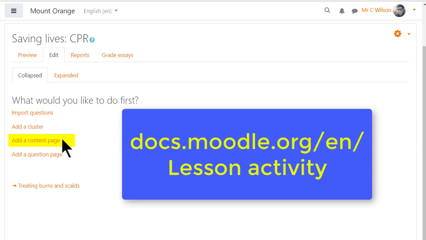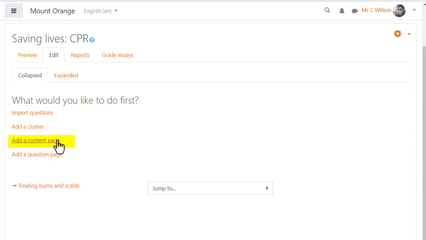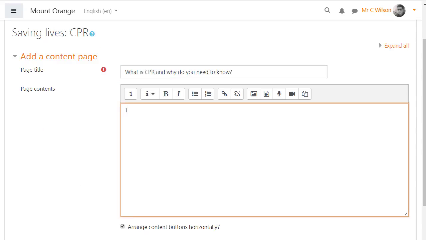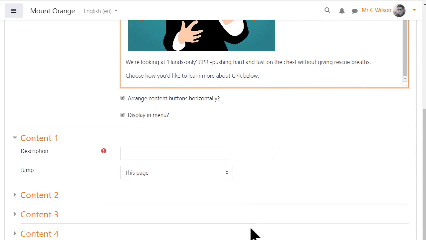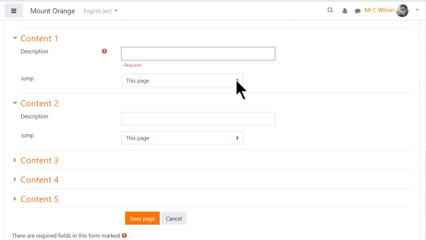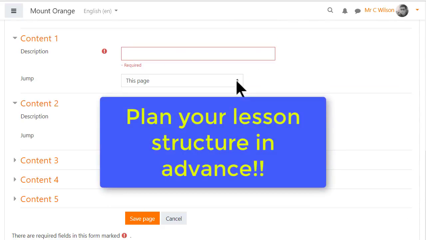A content page contains information, while a question page offers a type of question, for example, multiple choice. So let's first look at the content page. Lessons can contain text, images, videos and links. Once our teacher has added the content, it's important to make the connections, that is, jumps, to subsequent pages. That's why it's really important to have planned your lesson structure first, so you know where you're jumping to.